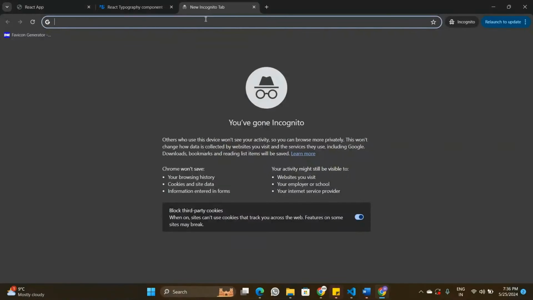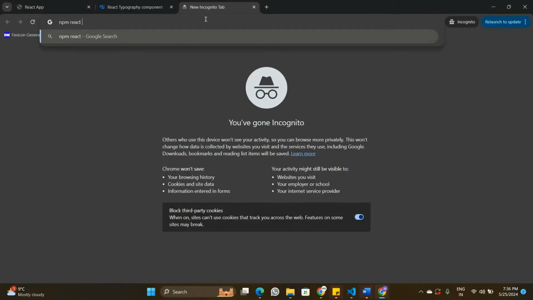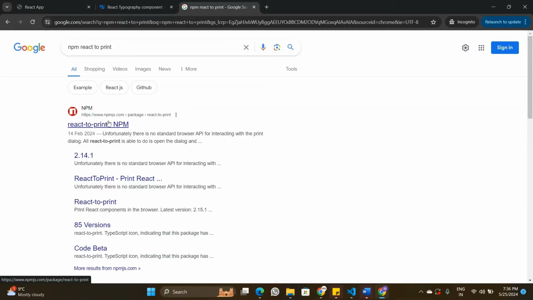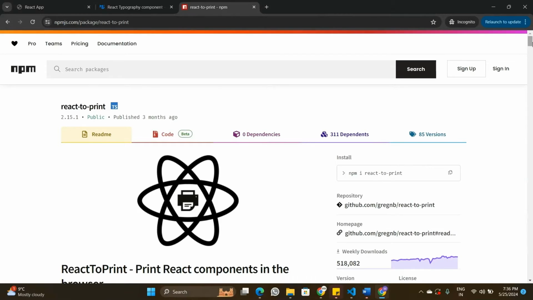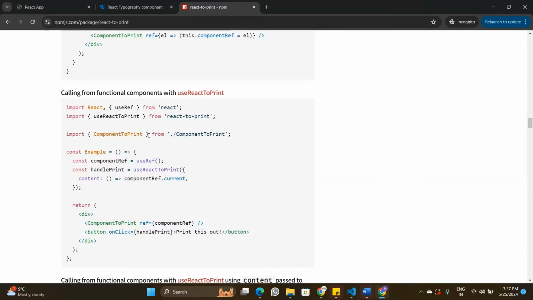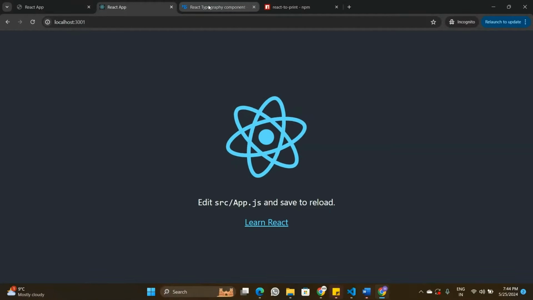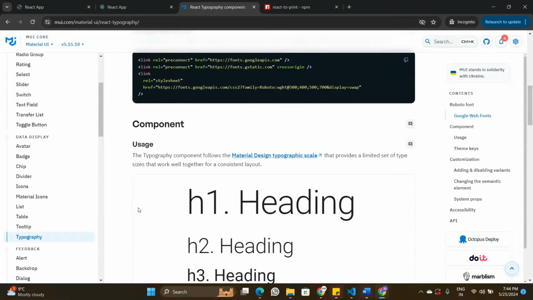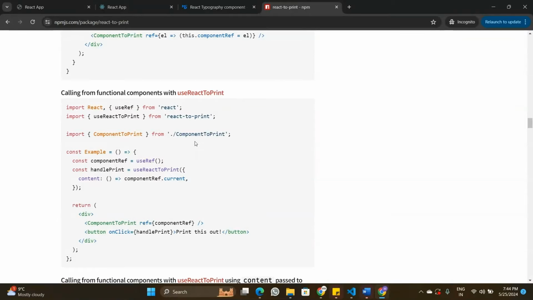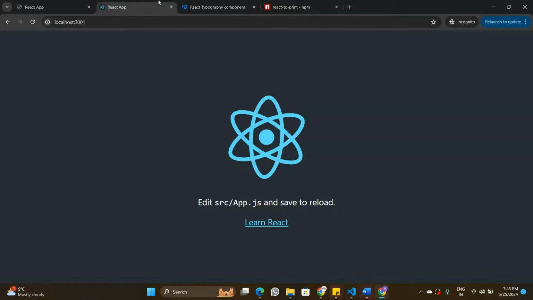Let's open a new tab and search for NPM React to Print. This will lead me to the documentation of the React to Print NPM package, which I'm going to be using to build a print feature. Let's go to Visual Studio Code and start coding now. I have a fresh React application here, and I also have the documentation of Material UI open for easy access. And in another tab, I have the documentation of React to Print. So we are good to go.